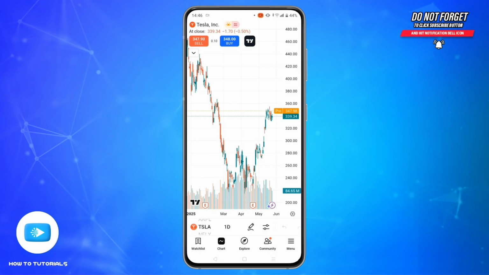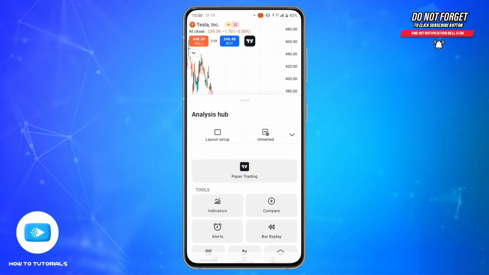If this is your first time, you might need to tap authorize to confirm. Once it connects, you are good to go. Alright, now that your paper trading account is successfully connected in the TradingView app, let's explore how to actually use it.